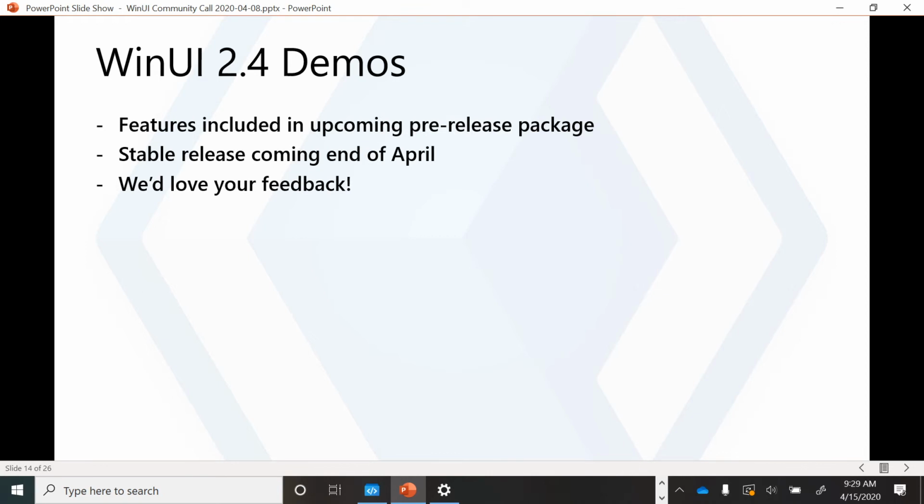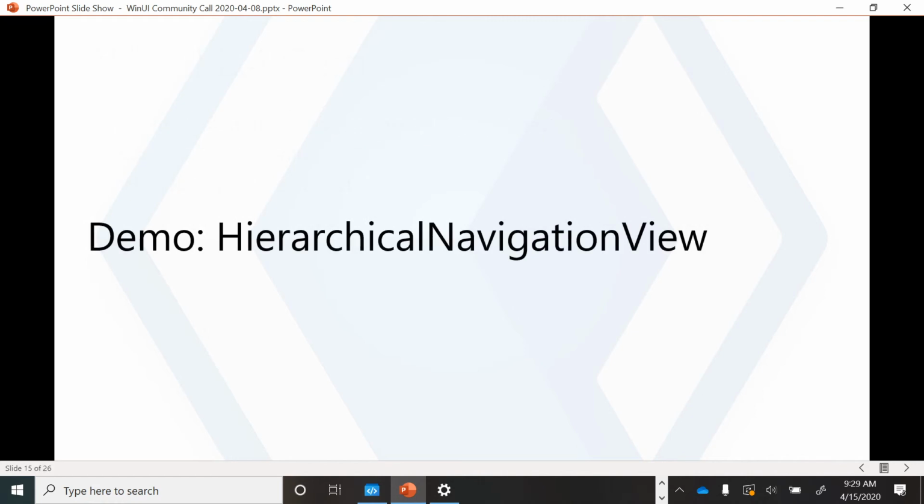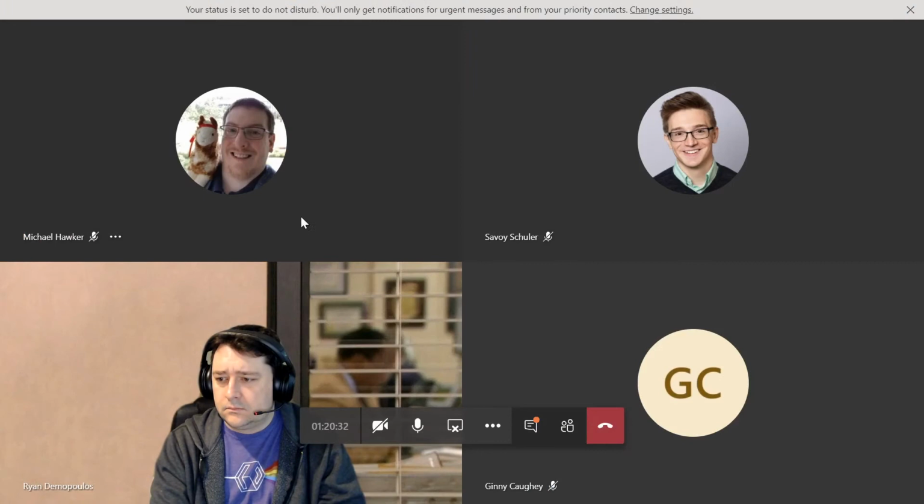Next, we have some demos from WinUI 2.4. These are exciting new features that will be included in an upcoming pre-release package within the next few days. We have a stable release coming at the end of April. While we have these things in pre-release, we would love your feedback on anything that you find with these controls. The first demo we have is Hierarchical Navigation View, and we have a developer from our team, Dilip, who is going to demo that for us. So let me switch back to Teams, and Dilip, you can go ahead and share your screen.